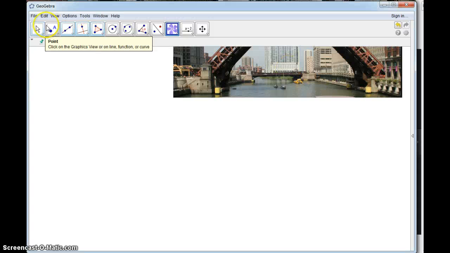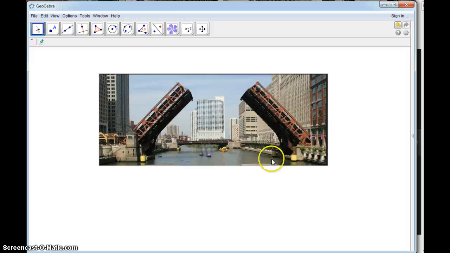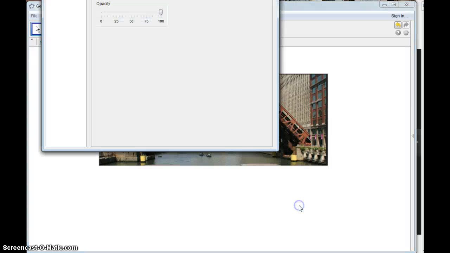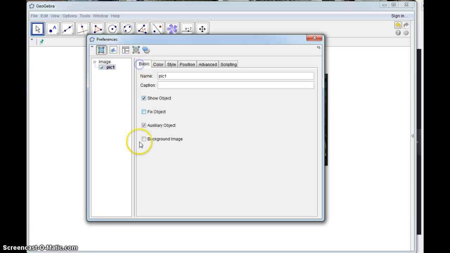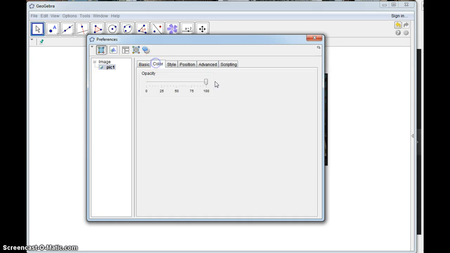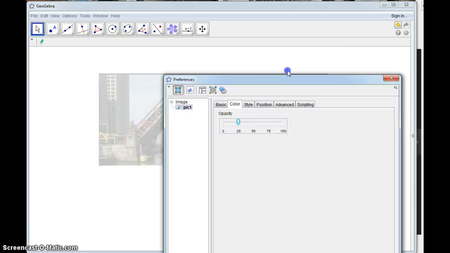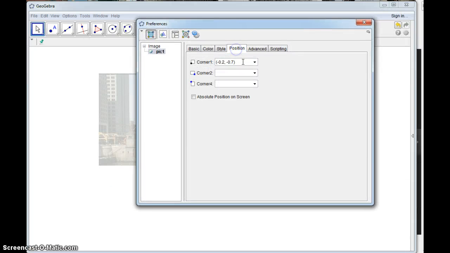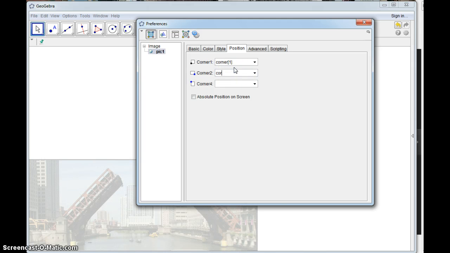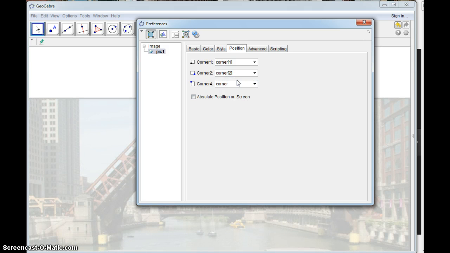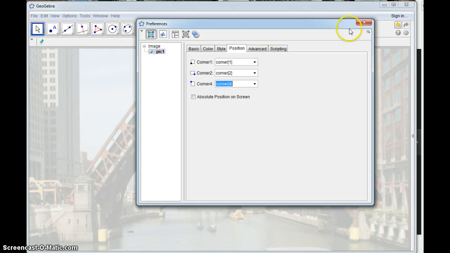One of the things is that I want this image to be full screen and a background image, and so I'm going to change the properties. Under Object Properties, the very first thing I'm going to do is make it a background image. Then the color, I'm going to lighten it. It's going to be a lot lighter, and then I'm going to change the position. Corner 1, corner 2, and corner 4. You have to press enter after corner 4.